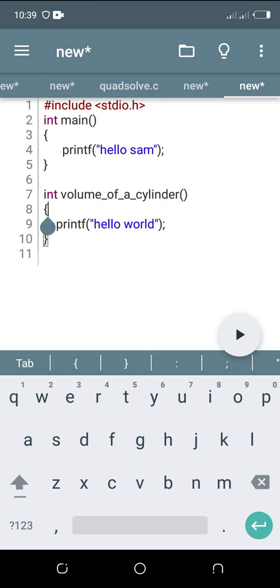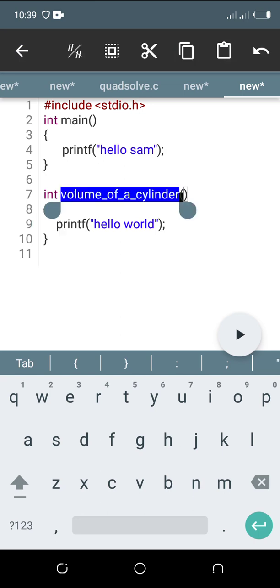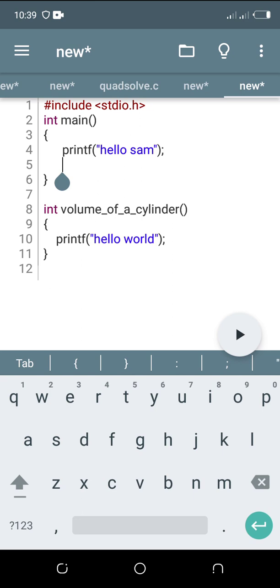That proves my theory. It's not mine actually, that's just how it is. It doesn't matter the number of functions you have in your code, when the computer is running all this code, it's only going to pick one and abandon the rest. Now, if I want to run this function, I have to call the name. What's the name of this function again? Volume of a cylinder. I'll put it inside the main function.